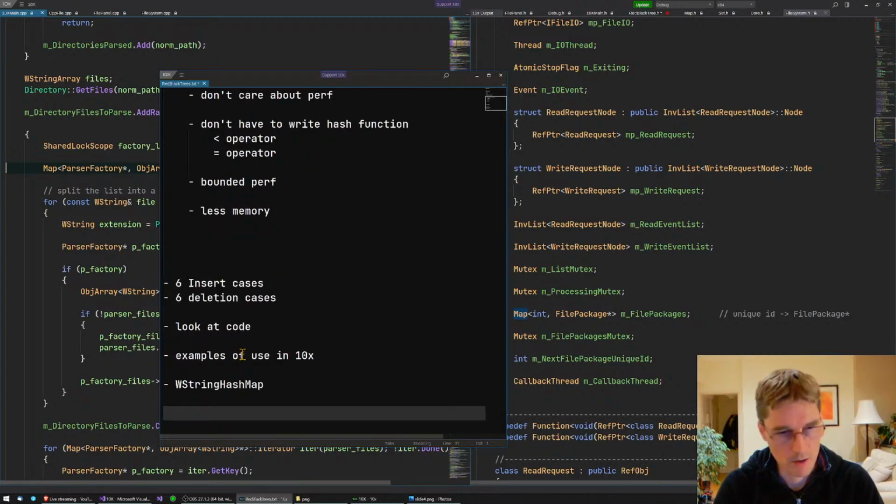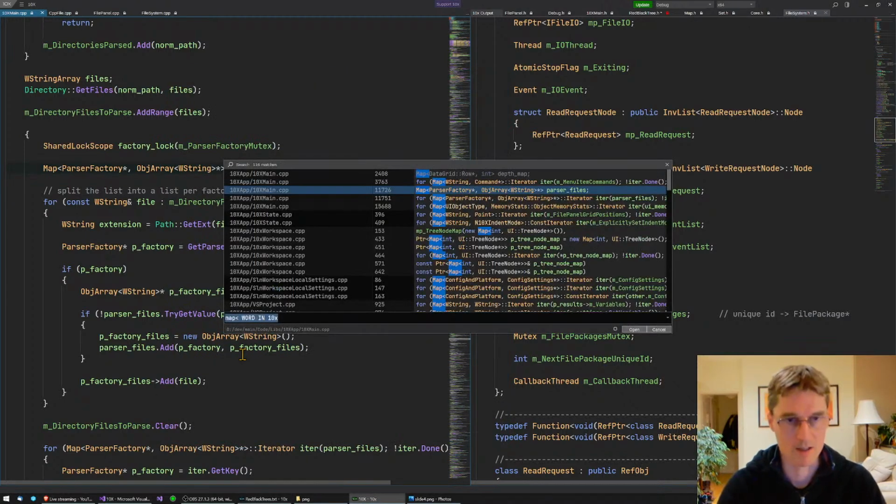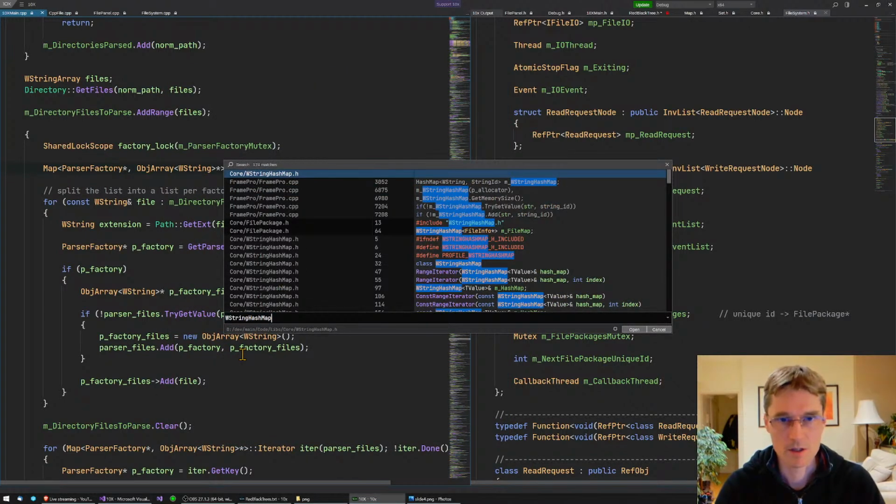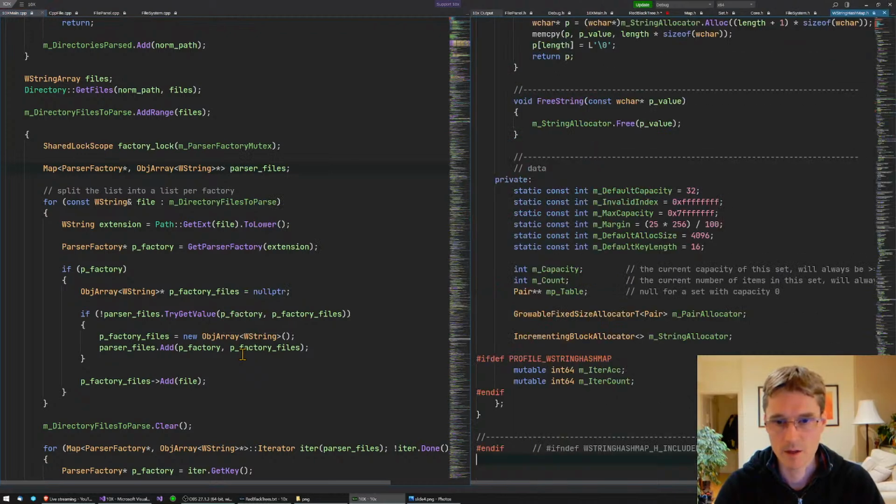So moving on. I said I'd briefly mention WStringHashMap. I don't know if I'll talk about it today. Maybe I'll talk about that another time. But just to explain why I added it.